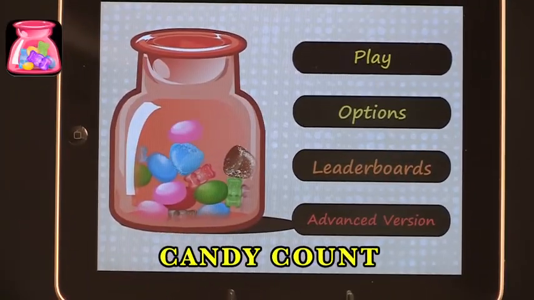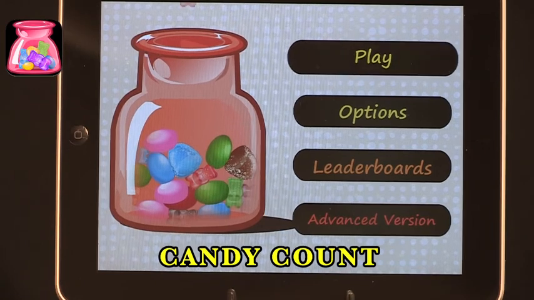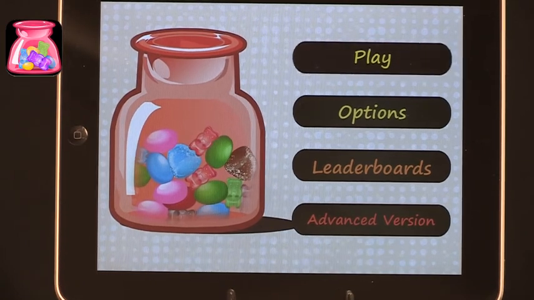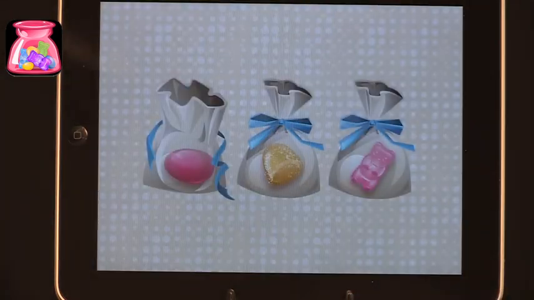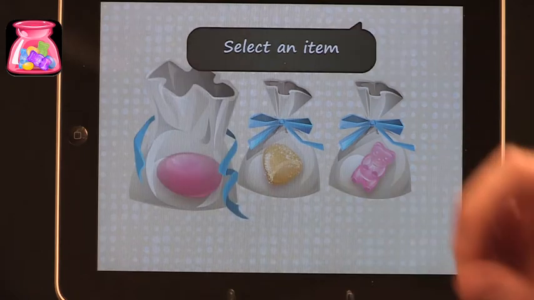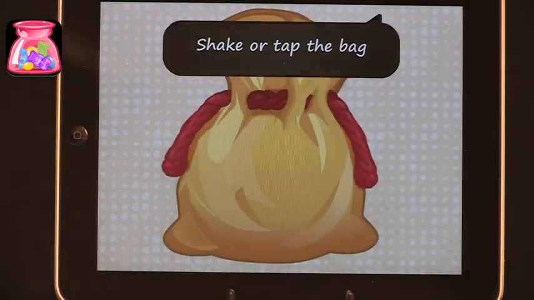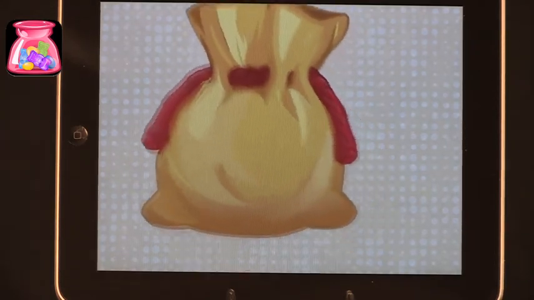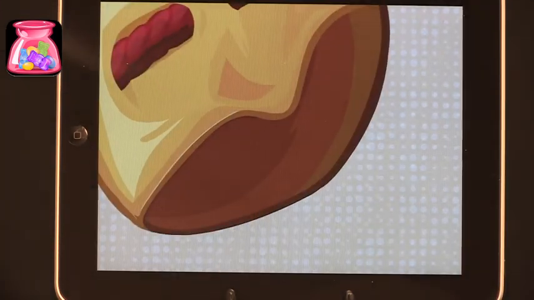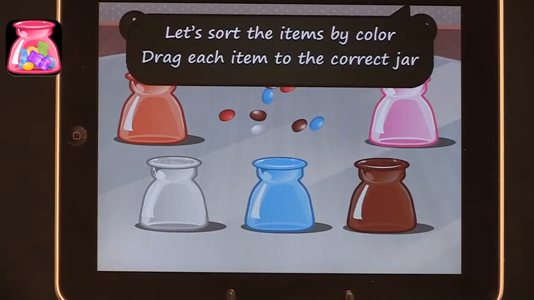This one is Candy Count, and it is a great app for young kids who are learning how to count with candy. What could be better? And we'll walk into this. Now we have only one kind of candy. Shake or tap the bag. I'm going to tap the bag. And we've got candy. Let's sort the items by color. Drag each item to the correct jar.